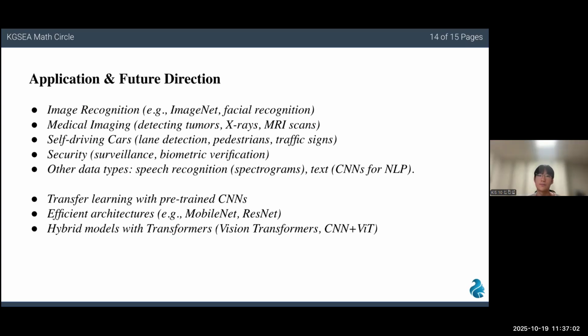CNNs are everywhere today. In image recognition, they power systems like Google Photos or Facebook's face recognition. And also in medical imaging, they help doctors detect tumors from X-rays or MRIs. In self-driving cars, CNNs identify lanes, pedestrians, and traffic signs. And lastly, in security, they are used for surveillance and biometrics. Beyond images, CNNs can process speech, text, and even time series data, showing their flexibility. This widespread use is why CNN is considered a breakthrough in AI.